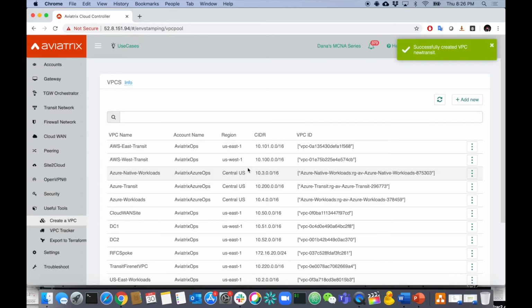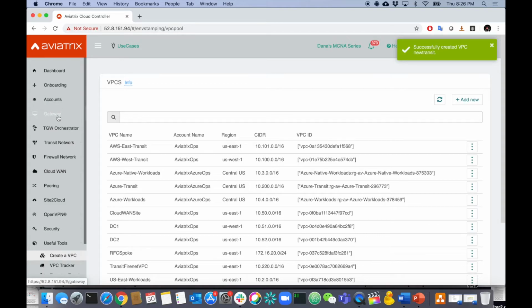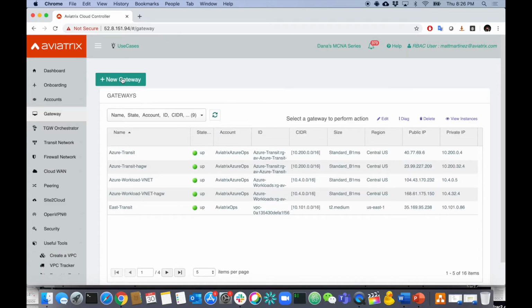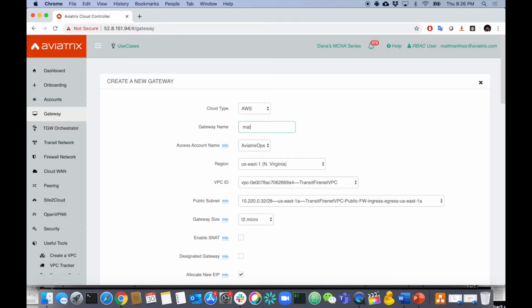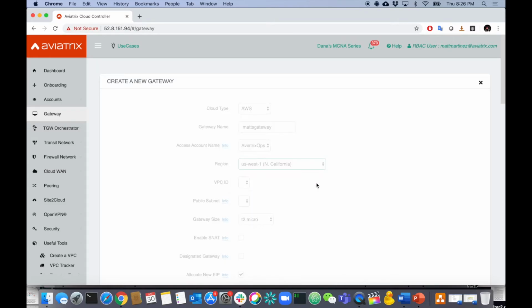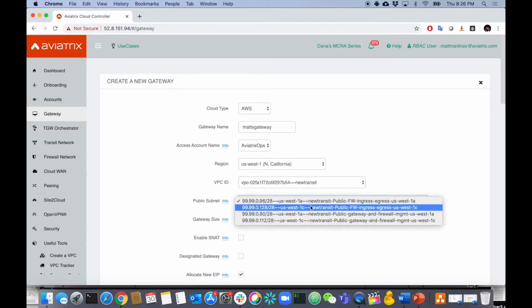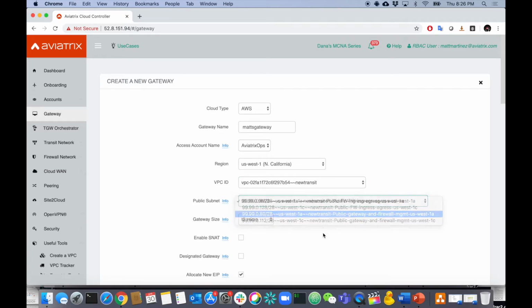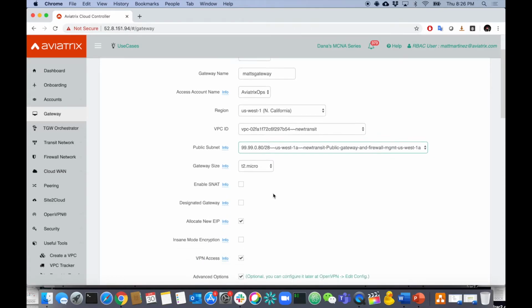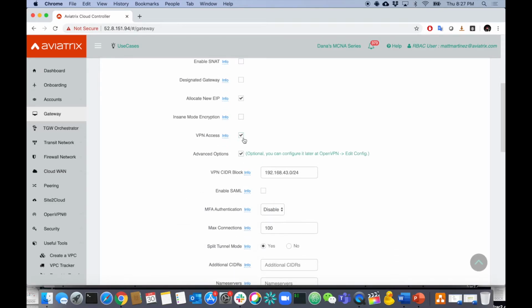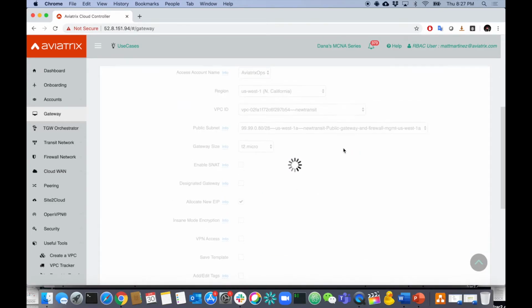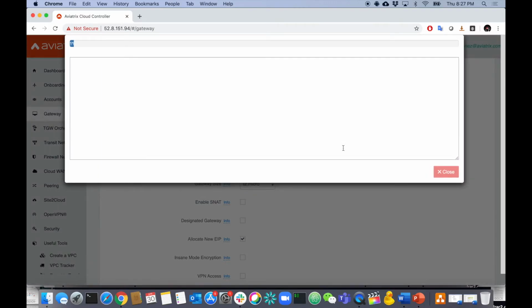Yep, it was successful. Let's see if we can put a gateway in there. Let's click gateway. Let's click new gateway. Let's call it Matt's gateway. And let's throw it in California. Let's find that new one we created. New transit. Pick a subnet. I don't care which one it is. Some public subnet. T2 micro is fine. Let's just hit, I don't want to enable VPN access. Let's hit create. All right, that should be successful as well.